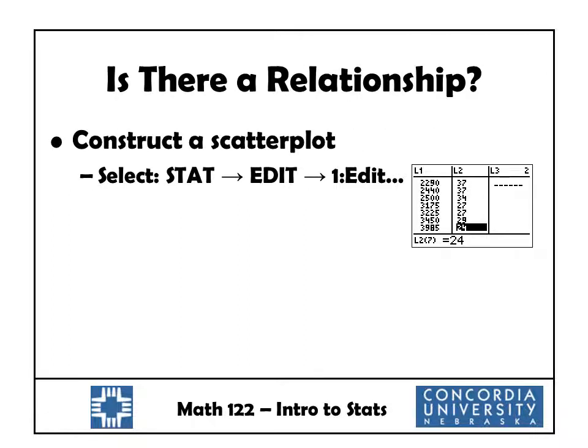Now, first thing we want to do is look at a graph of this data. So we're going to construct a type of graph that we talked about back in Chapter 2 called a scatter plot. We talked about that type of graph in Chapter 2, but we didn't talk about how to actually construct it on the calculator. So let's look at how we can do that.